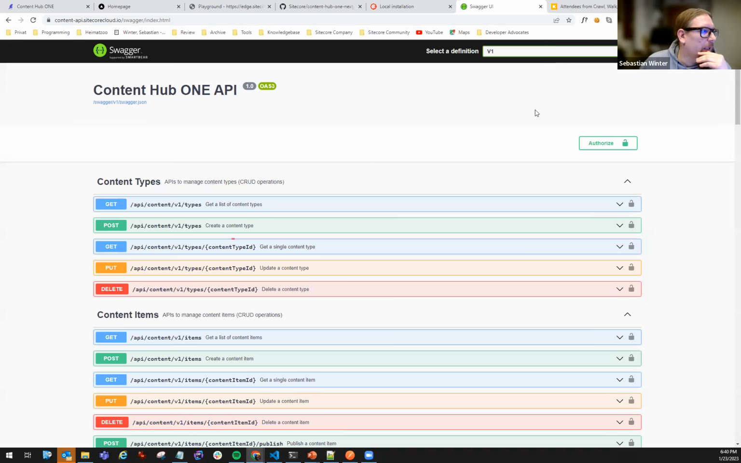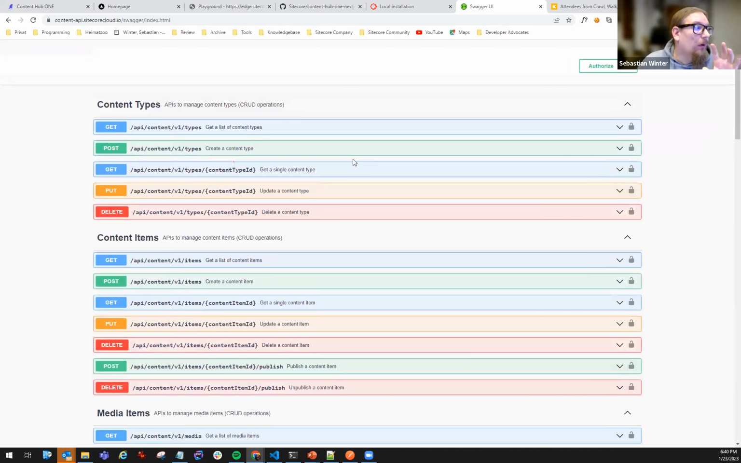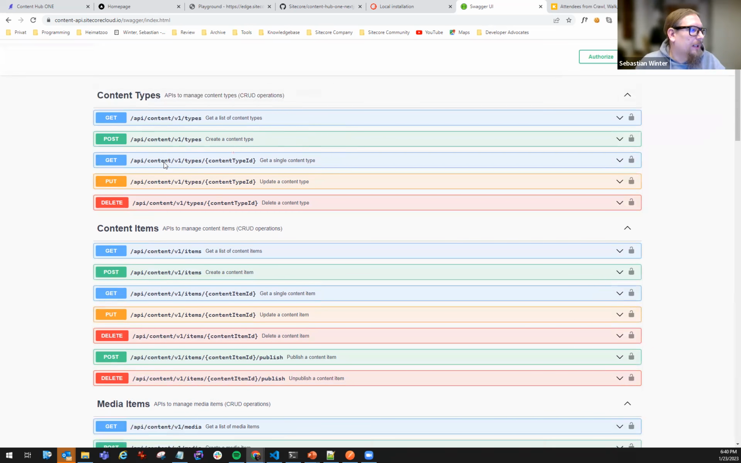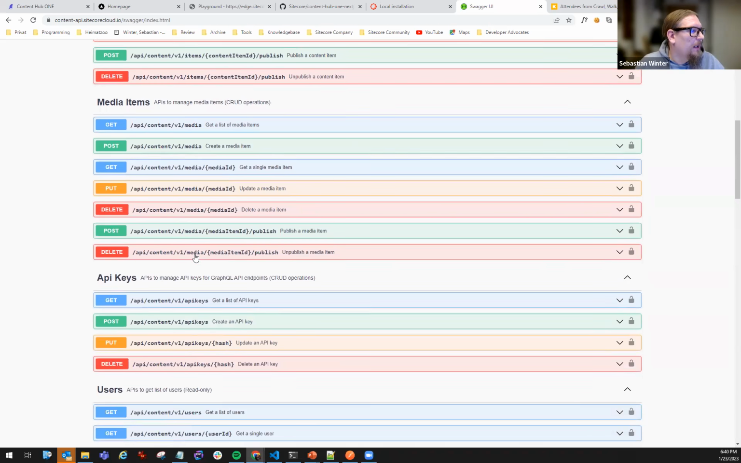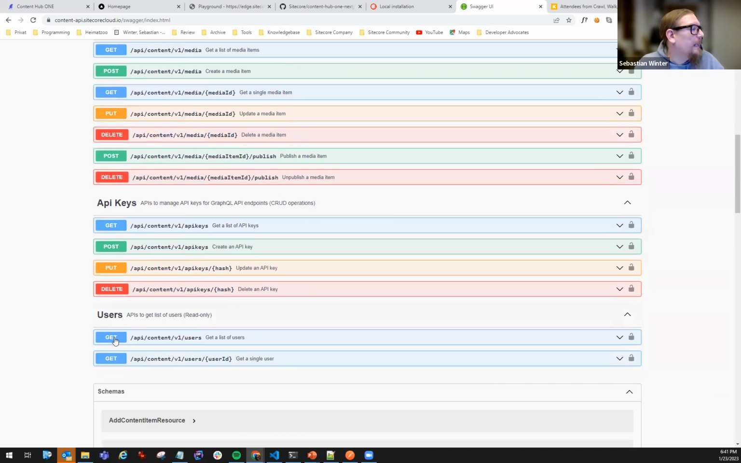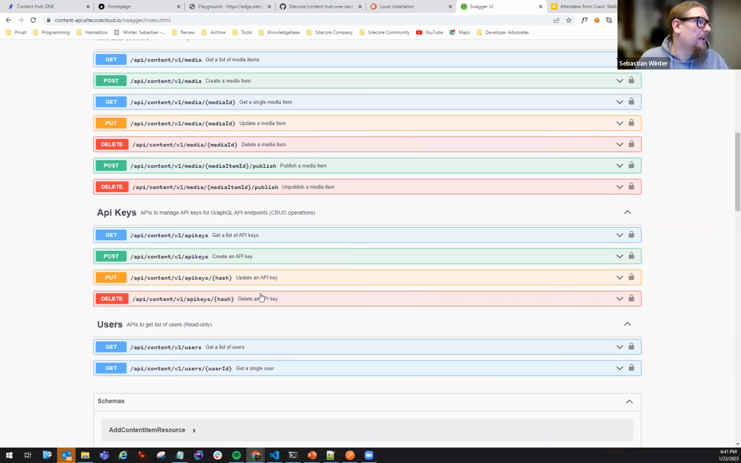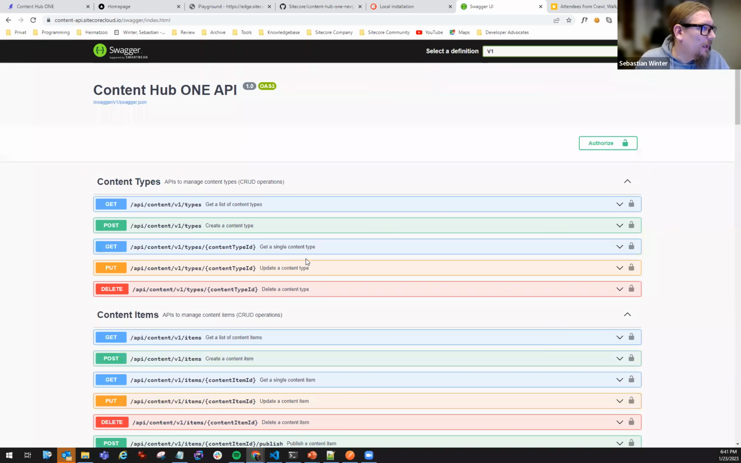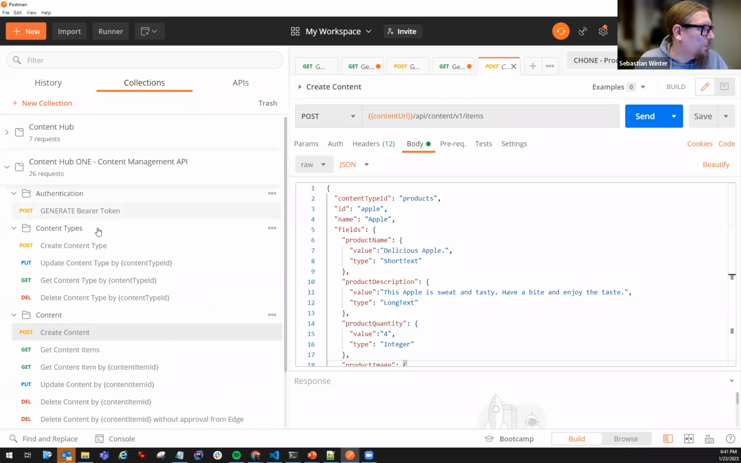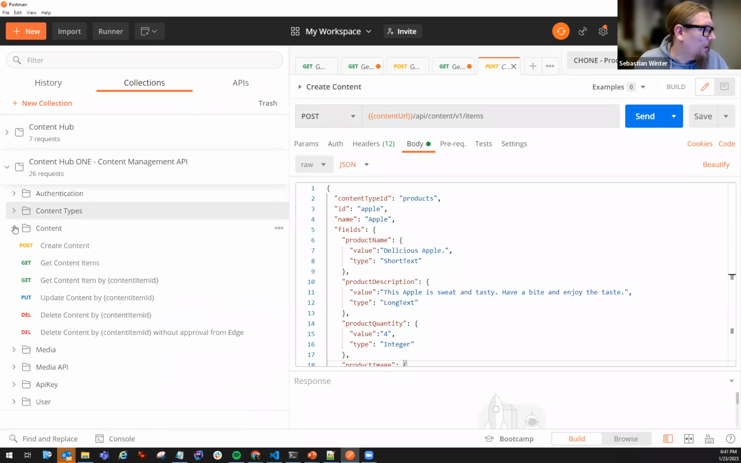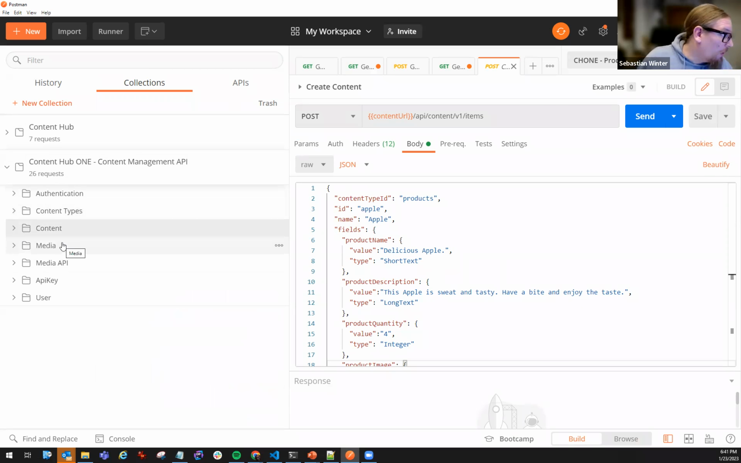Starting maybe here. On the one hand, Content Hub 1 offers a Swagger API. So here you have all the different endpoints listed to manage your content types, content items, media items, API keys, and users. As you can see, there are only GET commands for the users. It's all based on Open API standards. However, I will just quickly use Postman to go through what you can do here. For sure, we're not going through all API calls, doesn't make sense, but I think you get the point.